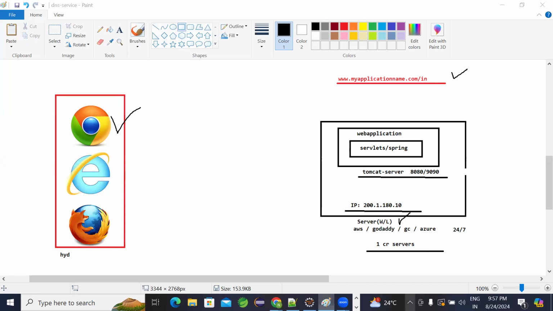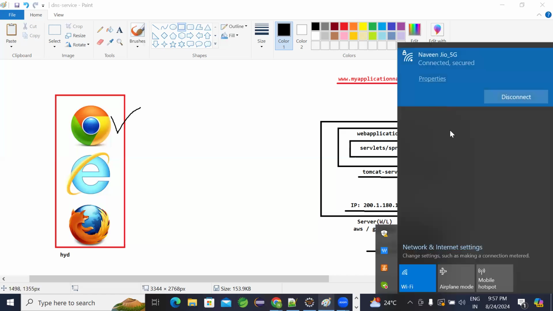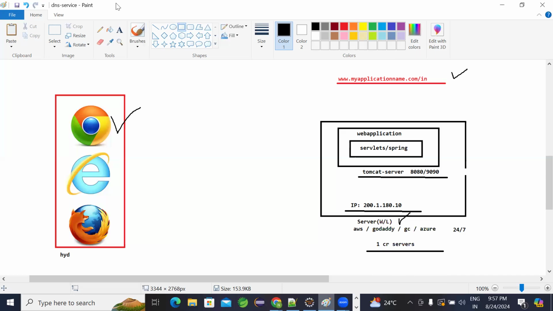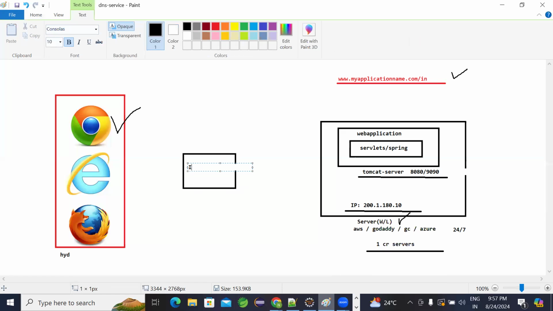Basically, I have internet, right? I connected with my Wi-Fi here. Obviously, I'm using one Wi-Fi provider, Reliance 5G. So my ISP provider will have a DNS server. Means when you type any URL, first it will connect with your internet provider, the internet service provider. You can call it the DNS root server. It will connect with this server first.